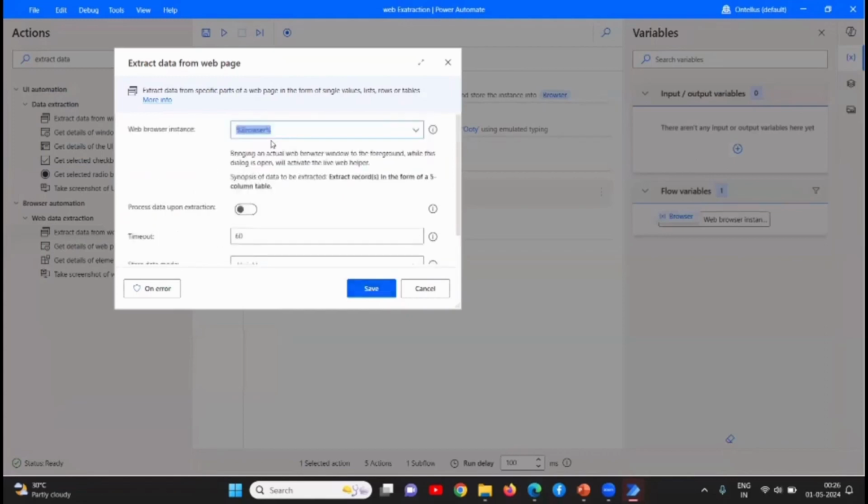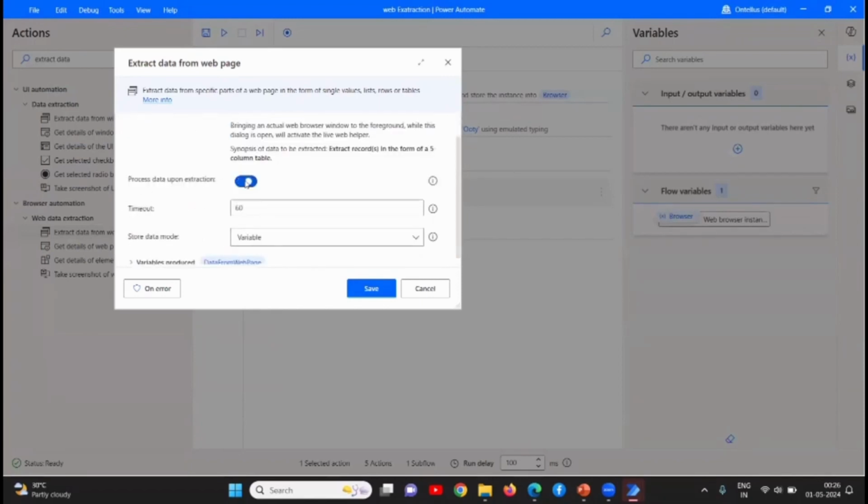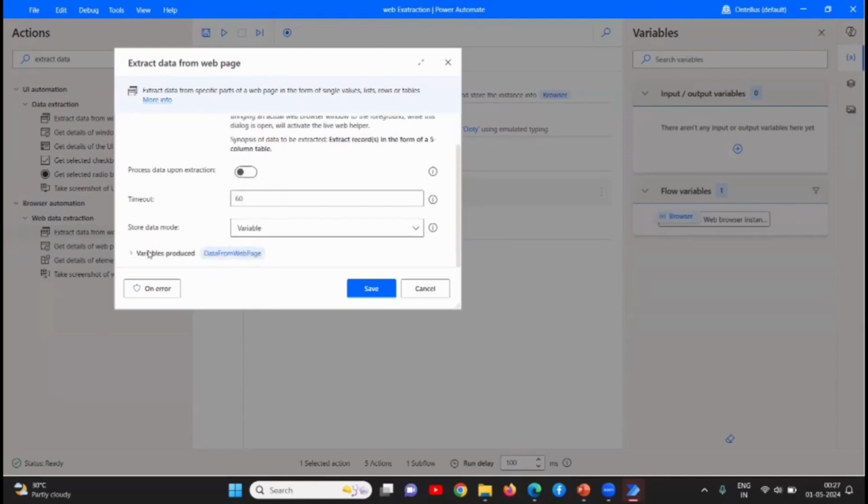See this. In this one web browser instance, our flow action is there. I bring it in, so you can see this synopsis of data to be extracted. The extracted record is in the form of a 5 column table. Extract the data, and if you want, you can turn it on or off. Timeout is 60 seconds.